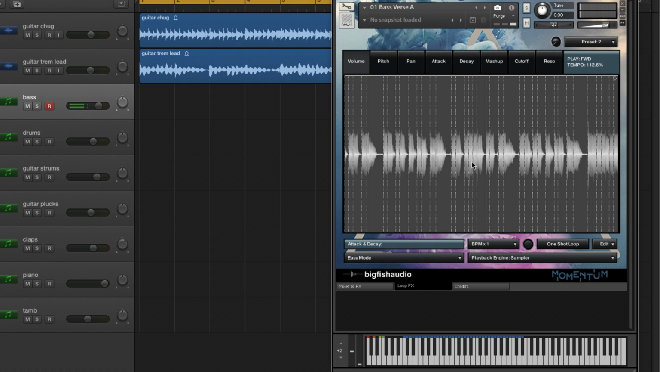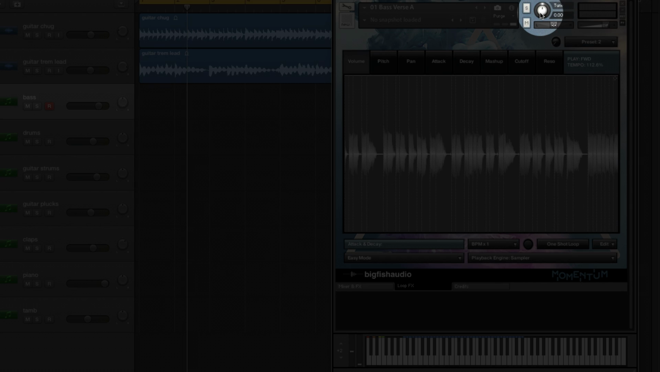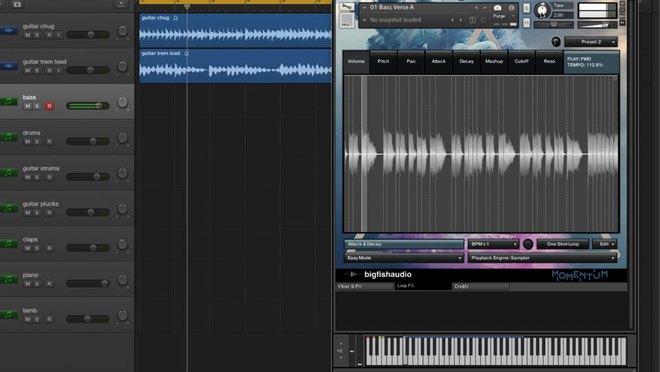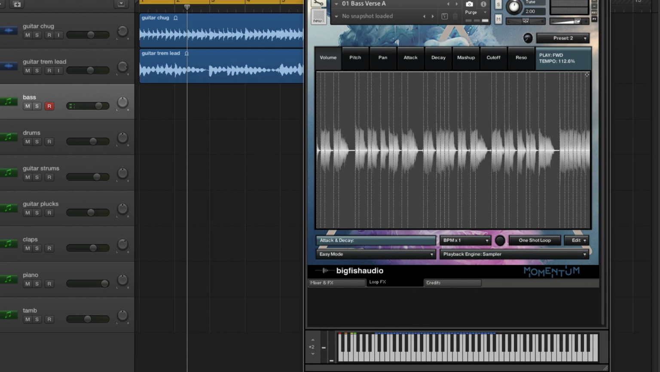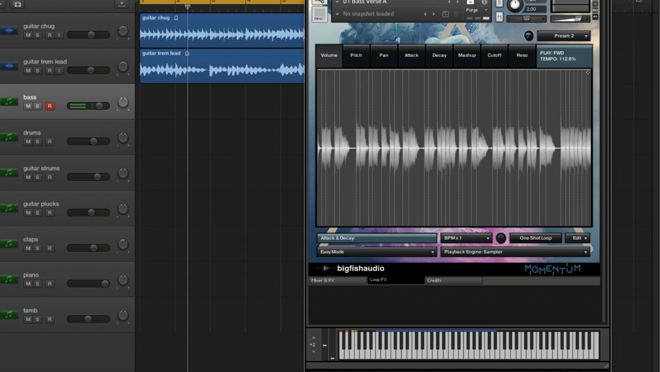Okay, so a couple problems here with this guitar part that I have. We're in a different key, and even if I was in the right key, I don't think my chord progression is correct. So first, let's get it to the right key. Up here in the global tune, I'm just going to go up a whole step. We're in the right key now, but it still doesn't match my track.